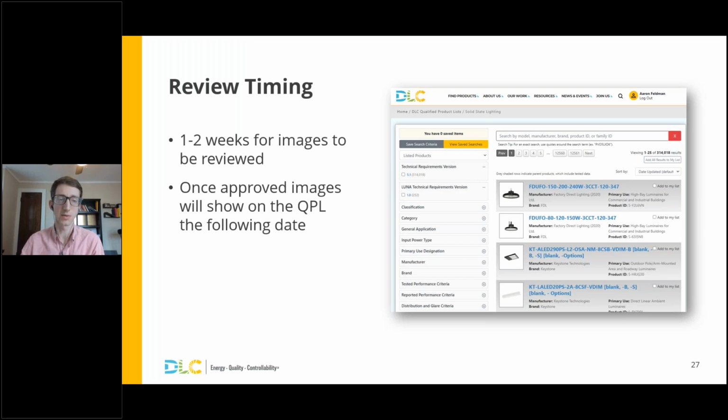And additionally, once images are approved and show as approved in the portal, it may take a day for them to show up on the QPL to work through the system. And you can see an example here of how those images show on the QPL today.